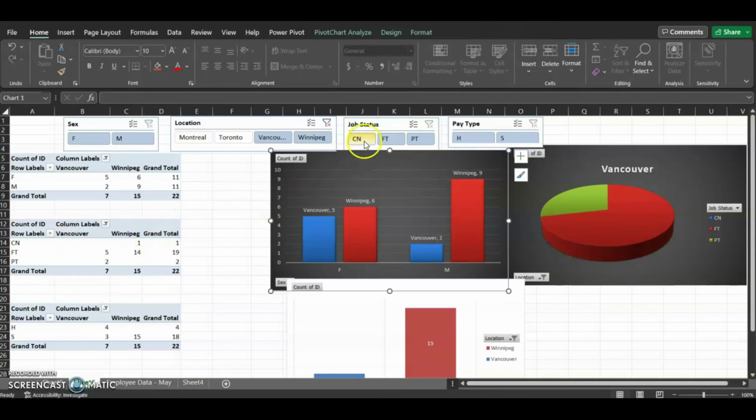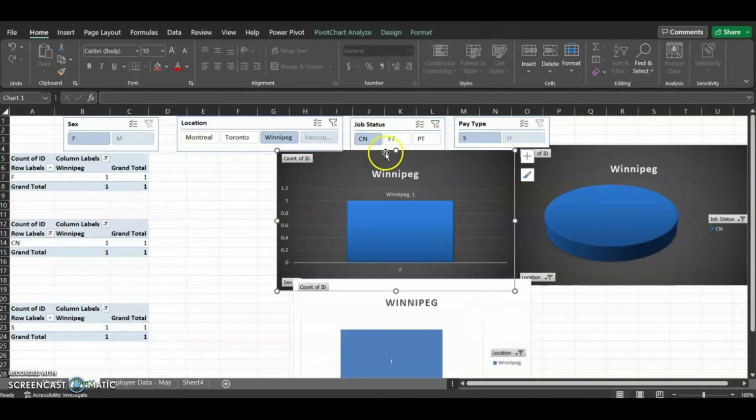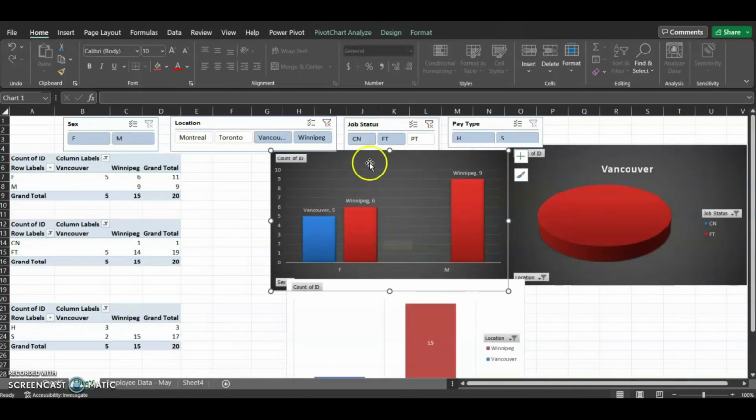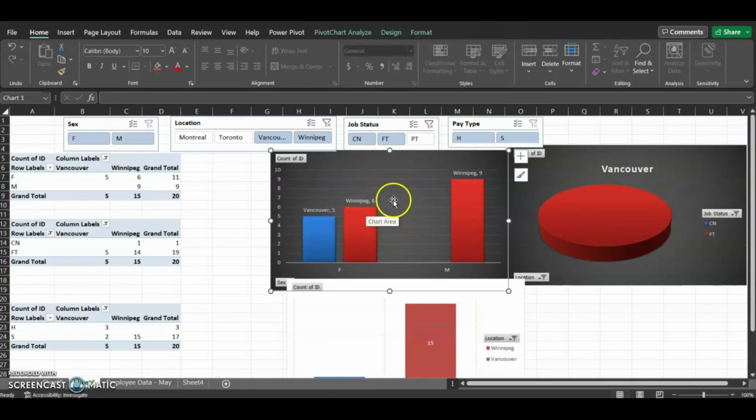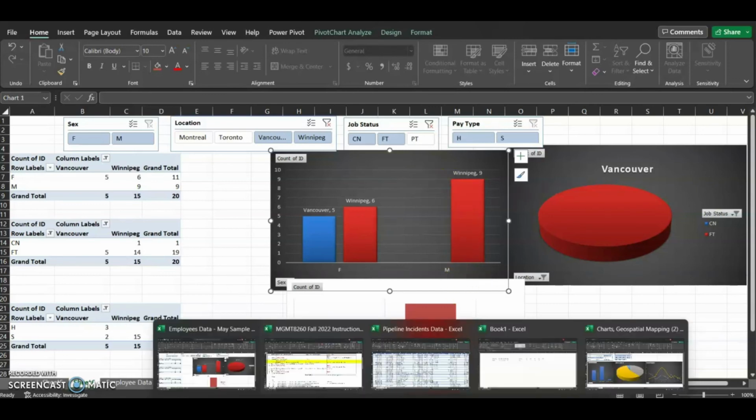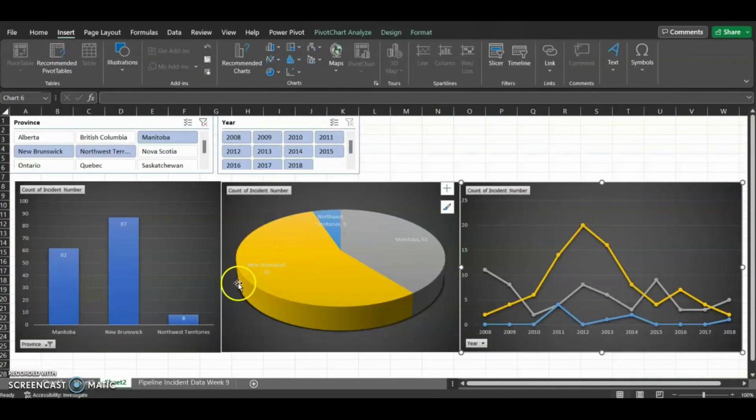So I can also make multiple selections here. If I click on contract workers here, it's going to update again. By holding down the control key, I can make multiple selections for each button. You can see the update of the data at the end of the day. The breakdown is there, the labels are there, and it's a very easy way to make your chart look very dynamic.